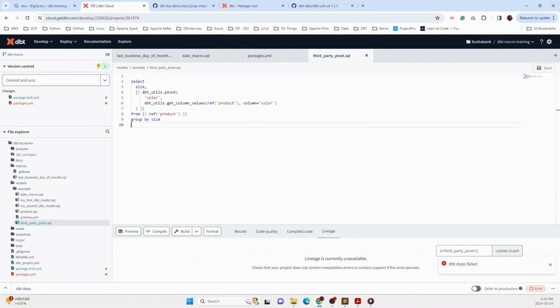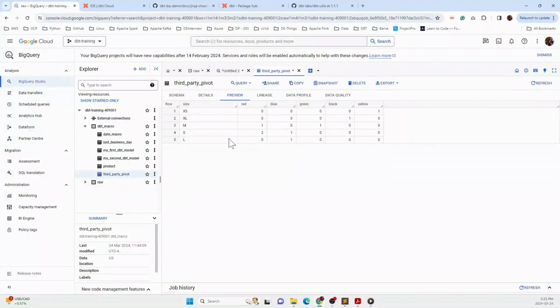So I hope you get the idea of what a macro is, what the role of Jinja in a macro is, and how to install third-party macros.